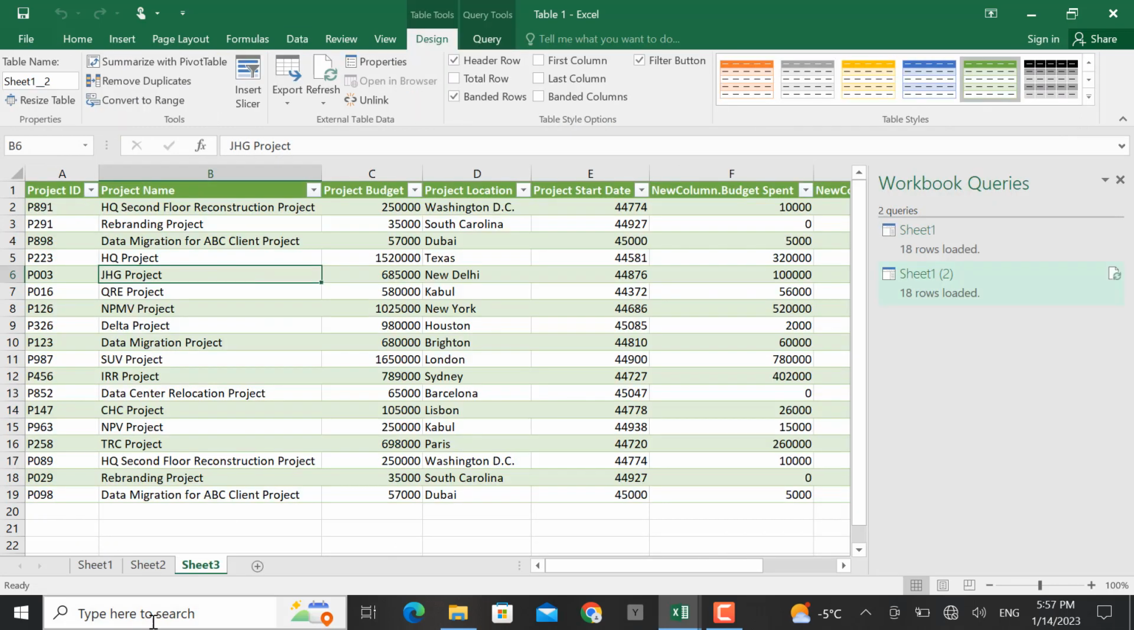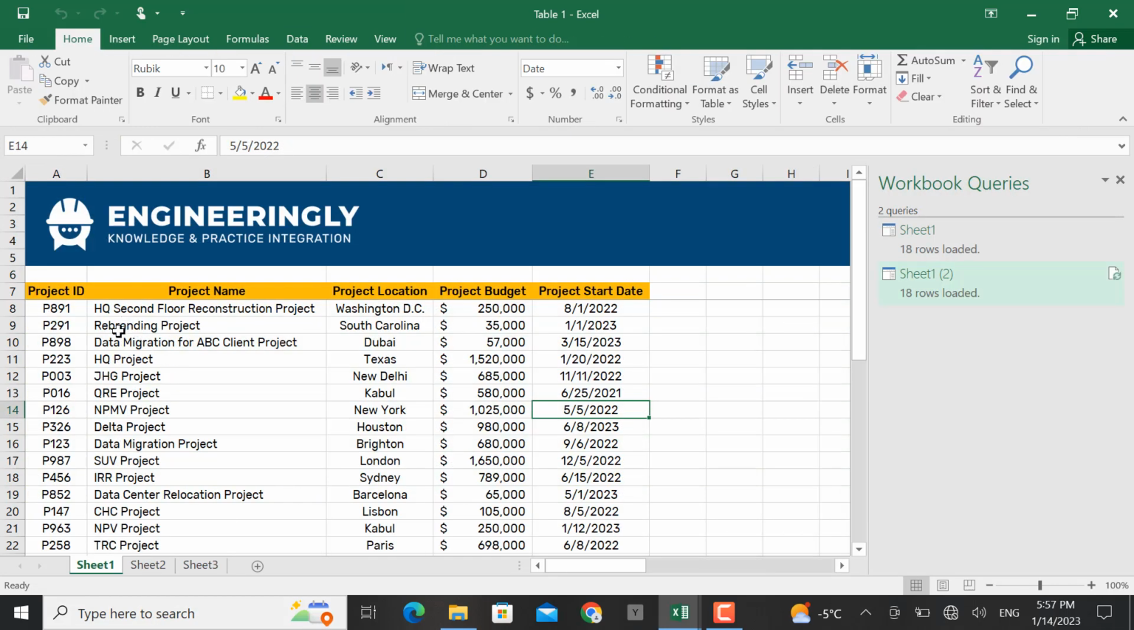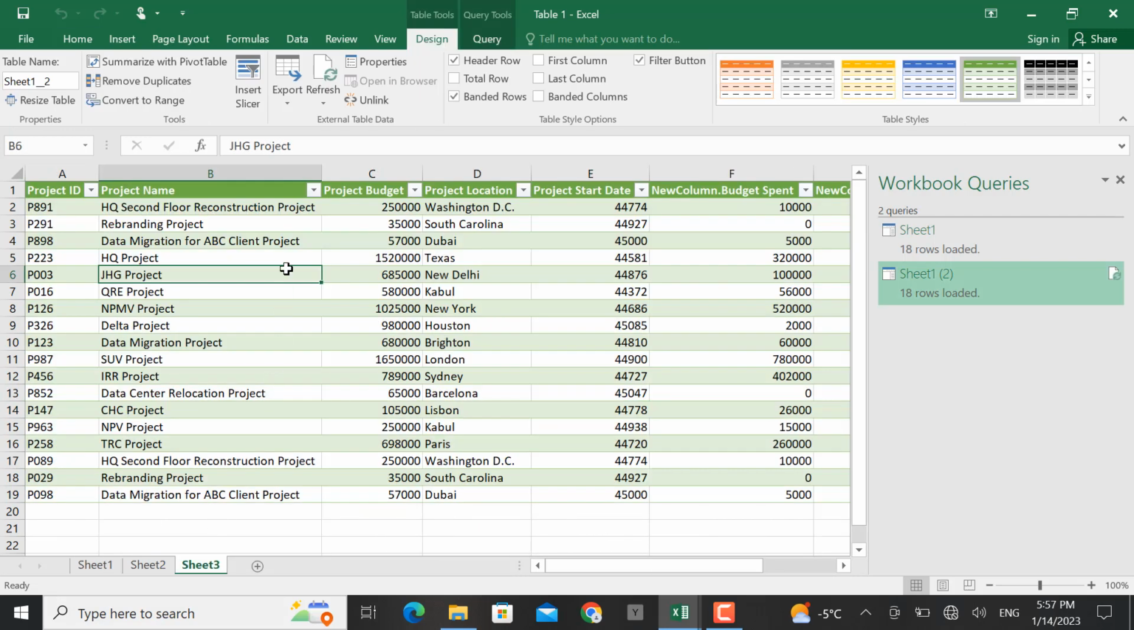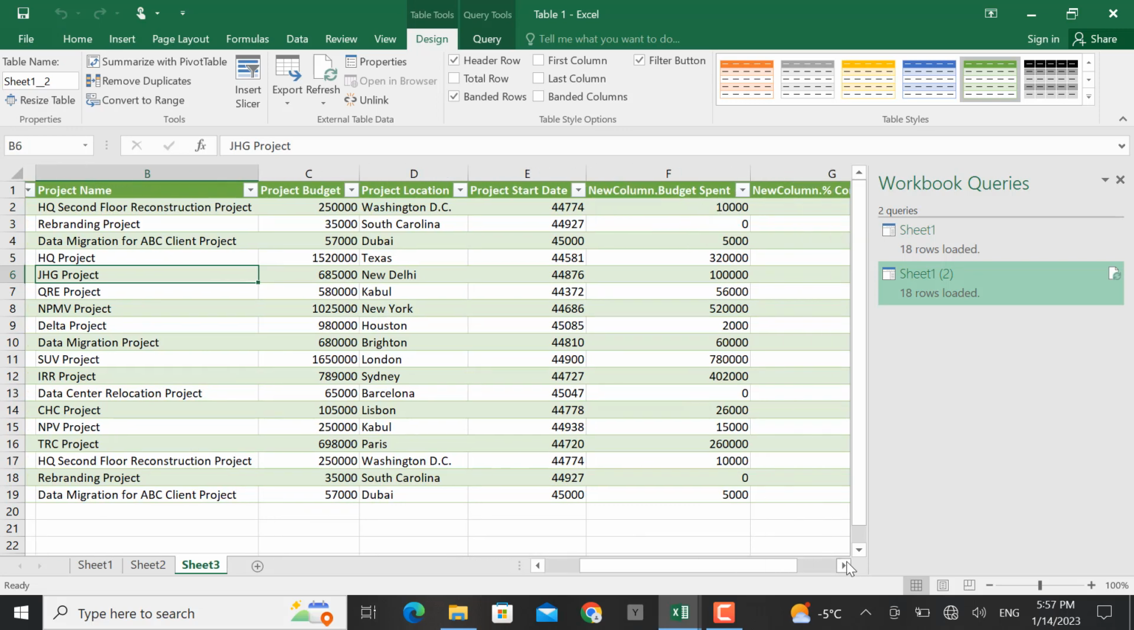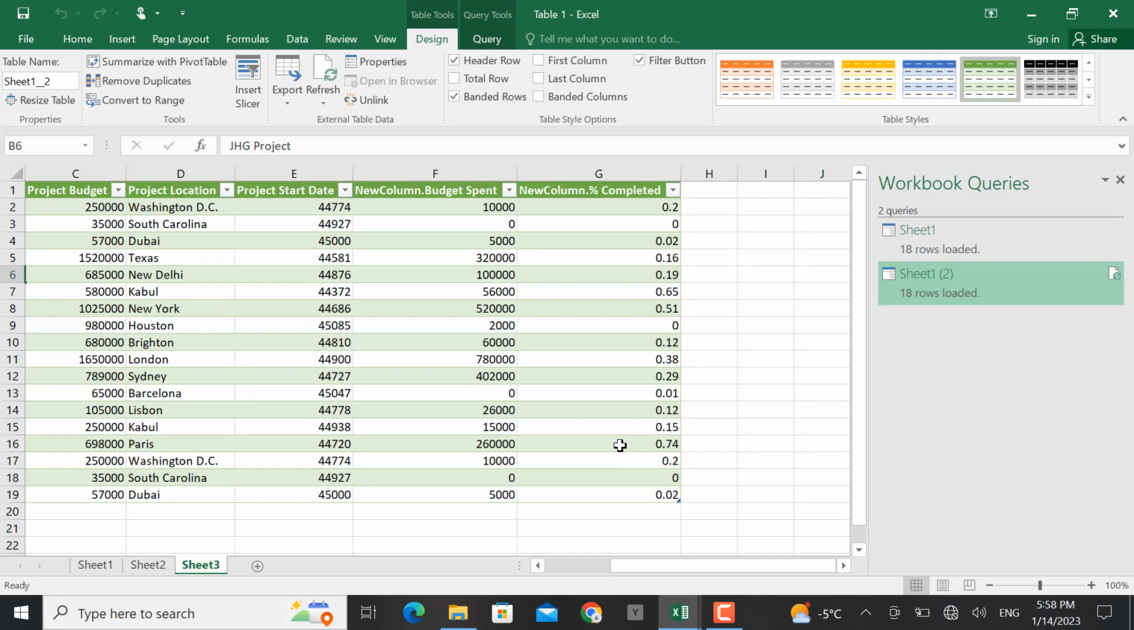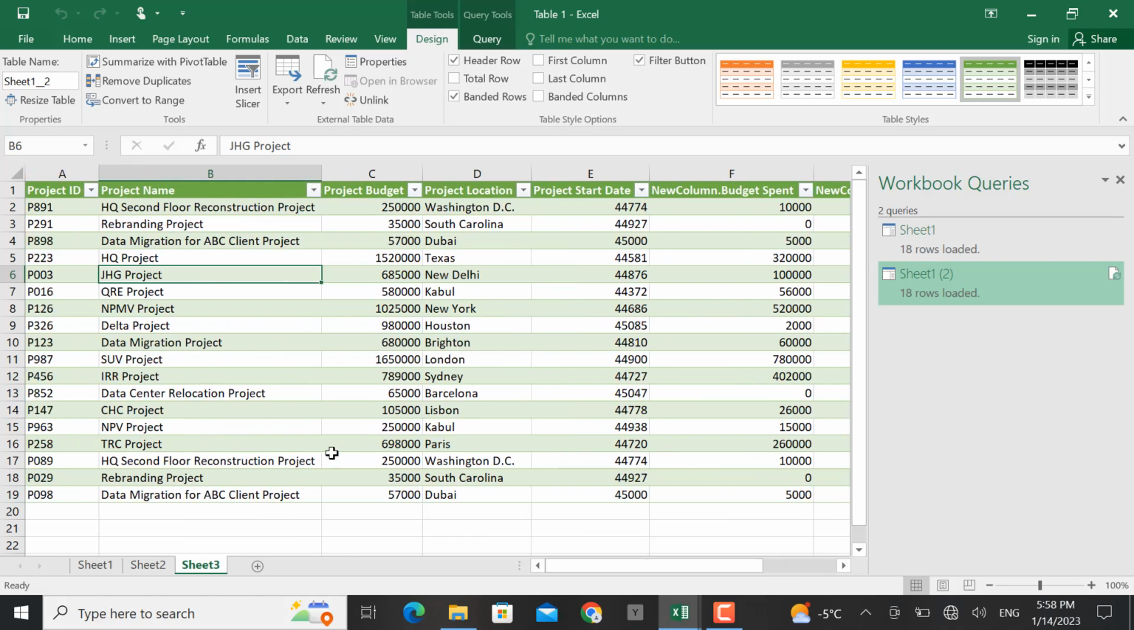As you can see, now, as I had in table number 1, I had the project ID, project name, project location, project budget, and project start date. But in this table, besides those values, I have the budget spent and I have the percentage completed. So if any further analysis is required to be done on this data, we can do it. For example, create dashboards, create pivot tables, and everything.